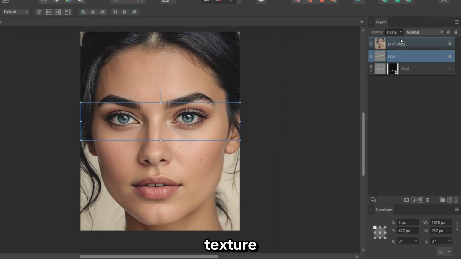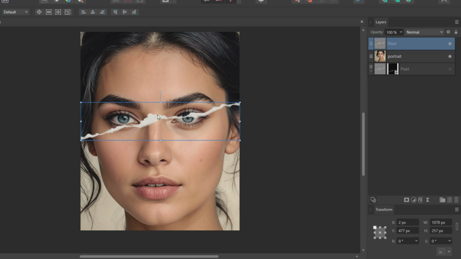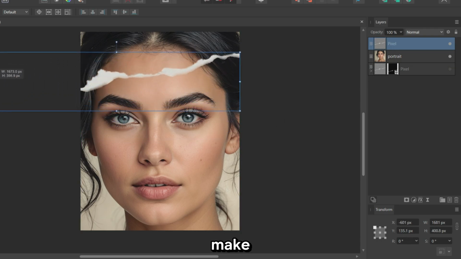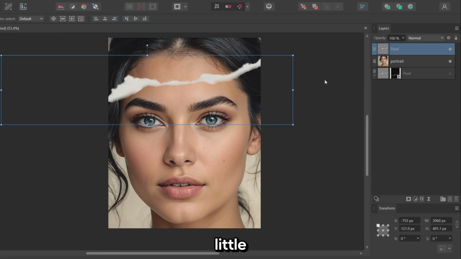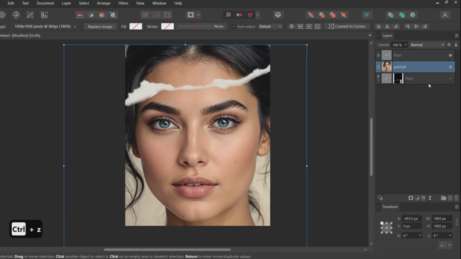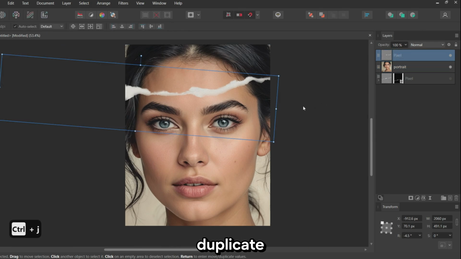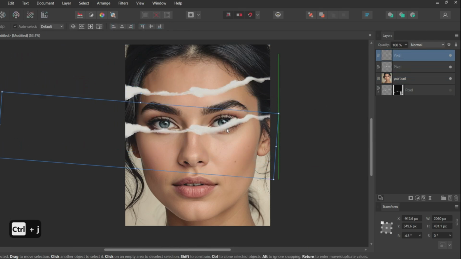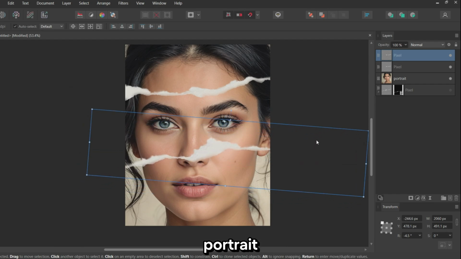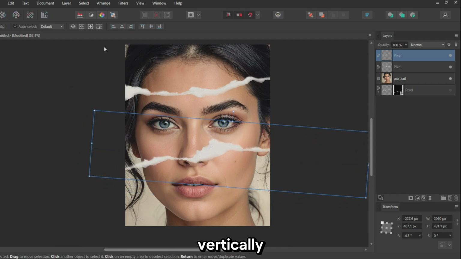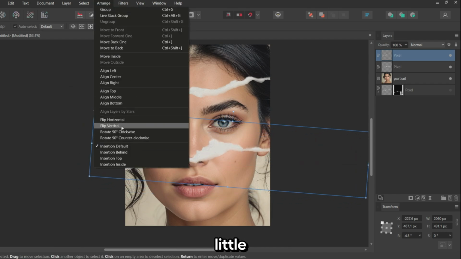Bring the ripped texture layer to the top. I'm going to place it here, make it larger, and rotate it a little. Create a duplicate of this paper layer. Position it according to the portrait. I'm going to flip it vertically and place it here and rotate it a little.